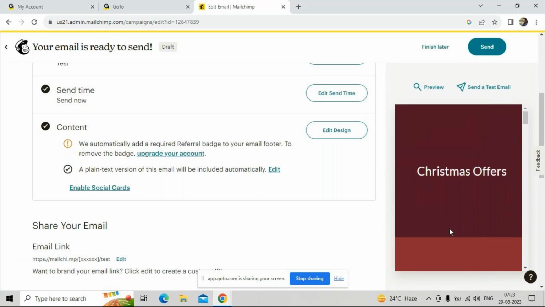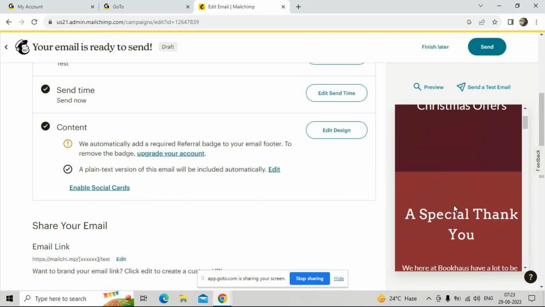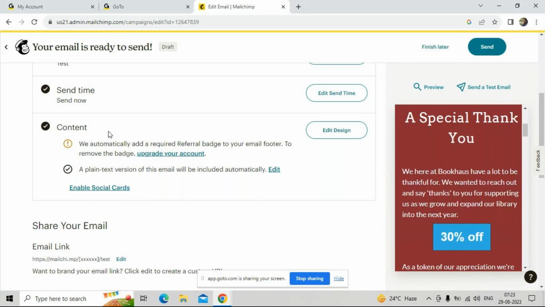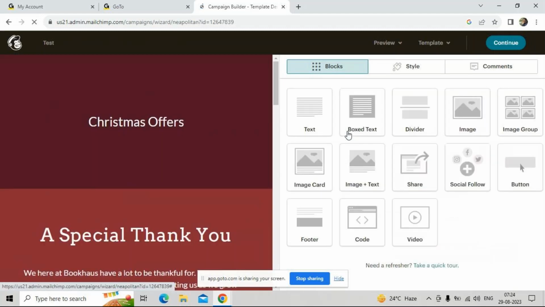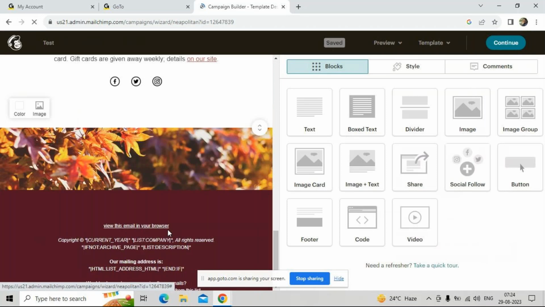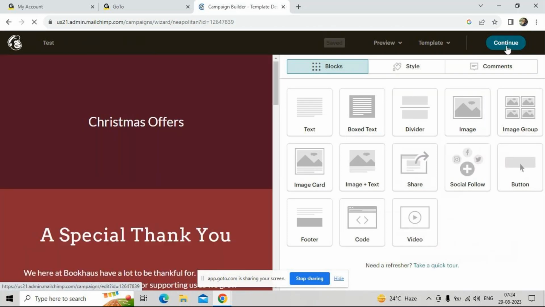If you want to edit that, you can click on edit design, and you can make changes to anything. Like if you want to change the button, or based on this particular email campaign, if you want to change something, you can make these changes in the email campaign. And let's just click on continue. Here also, you can preview, or send a test email, and check those things, and you can click on continue.